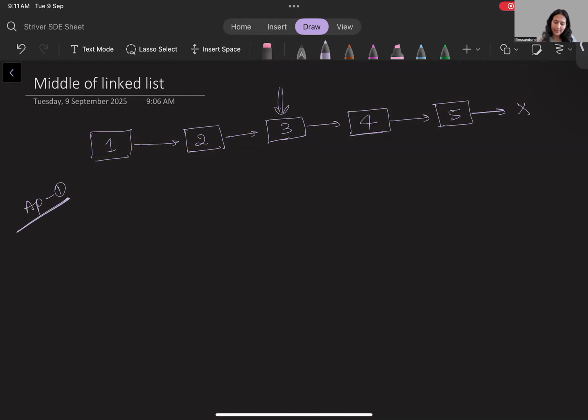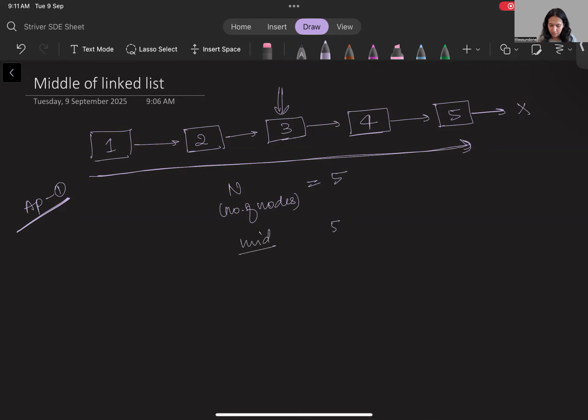It just tells you one thing: traverse through the linked list and find n, that is your number of nodes. So you get to know, okay, it's 5. And then you find 5 by 2. Then you find the mid. How do you find the mid?